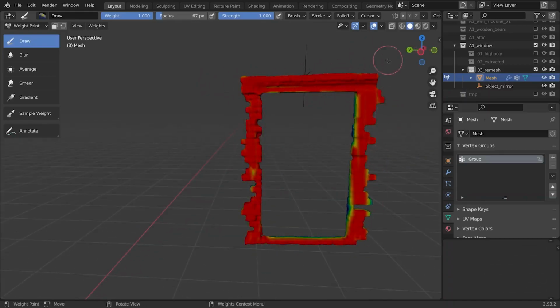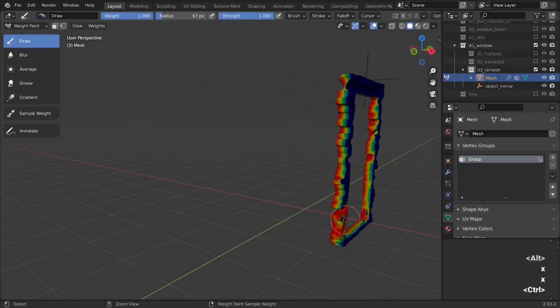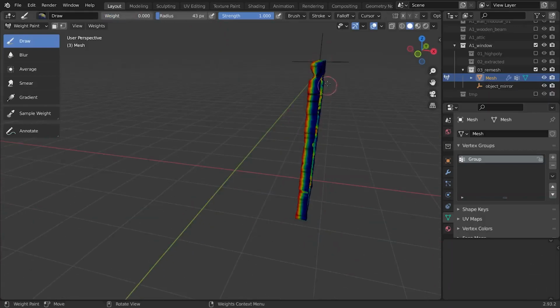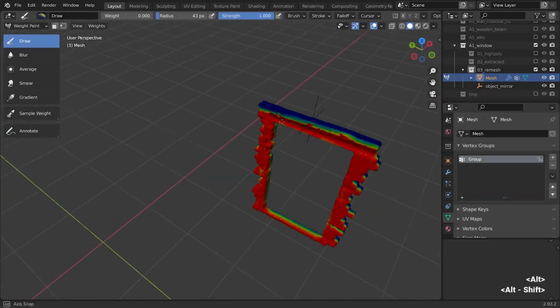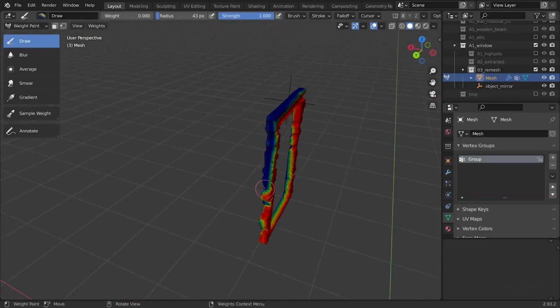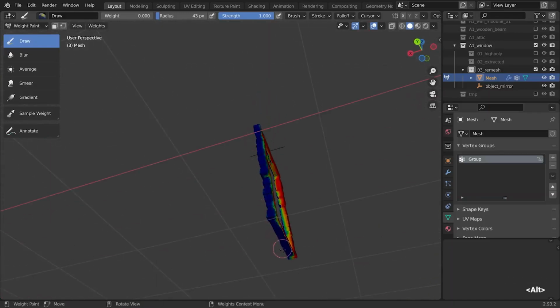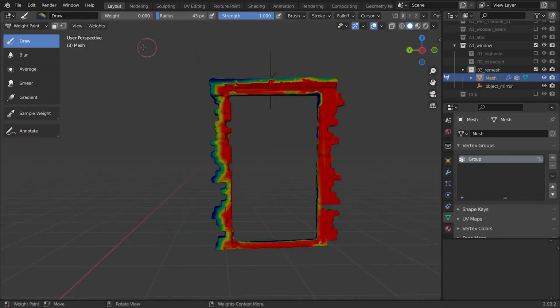The red color represents the weight of 1 and then it gradually falls off to the blue color, which is the weight of 0. And speaking about zeroing out the weight, I think that the sides should be practically all blue. We wouldn't want them to be affected by the shrink wrap modifier. No, I don't think so. Effectively, we have only left the weights of 1 at the frontal section of the object, and everything else, thanks to the vertex weight of 0, should be practically excluded.